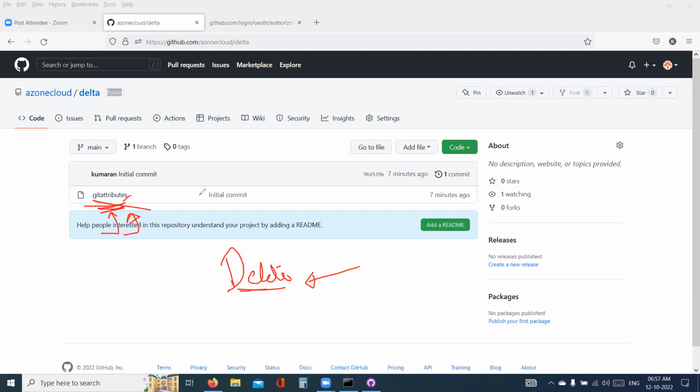So the point is, to answer the question, Kumar, can I go ahead and delete the branch? Yes, of course you can go ahead and delete the branch. Let me show you how to delete the branch. If you ask me about deletion of the branch, I'll show you. I'm very happy.